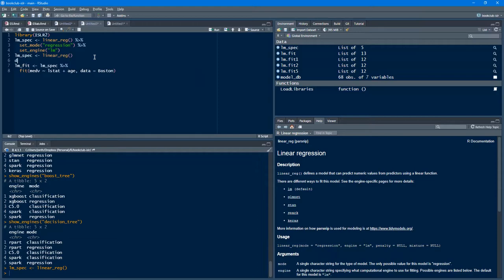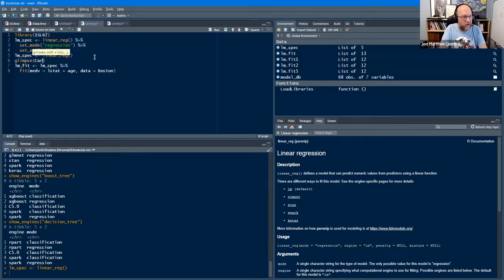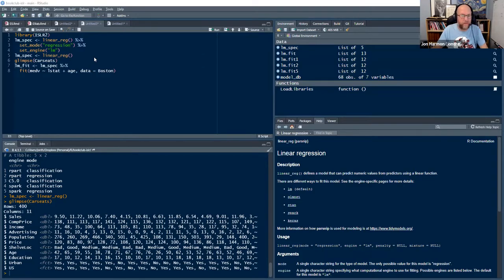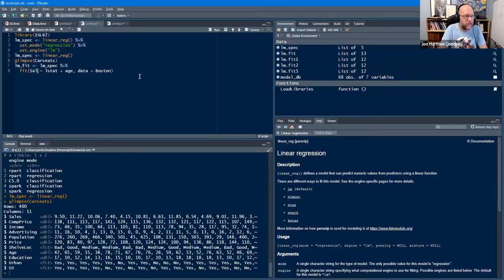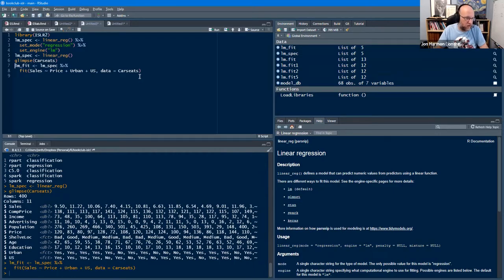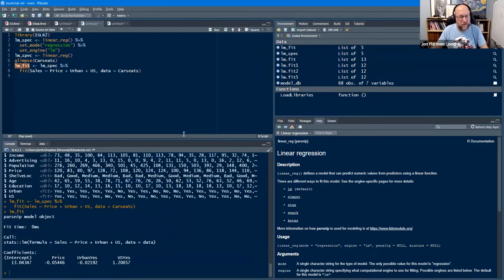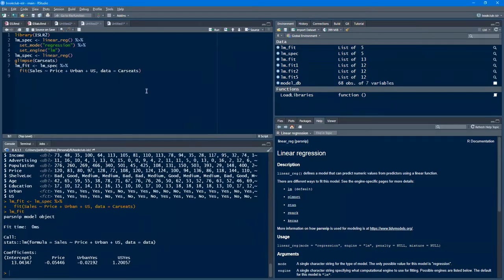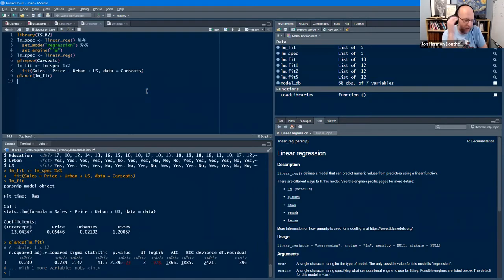So we are working with the car seat data set. Is that what we're trying to do for this? Yeah. And so they're saying we want to predict sales from price, urban, and US. Our data is car seats. And there we go. Now, in this case, we didn't set up an explicit recipe object. We just put the formula directly into the fit. We could have done it other ways.